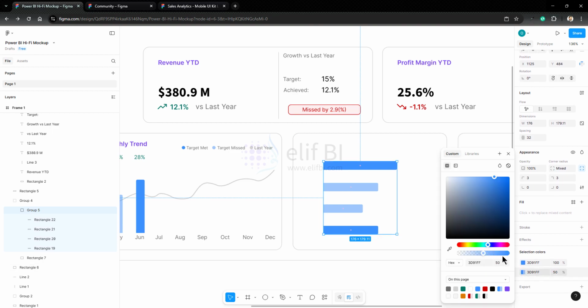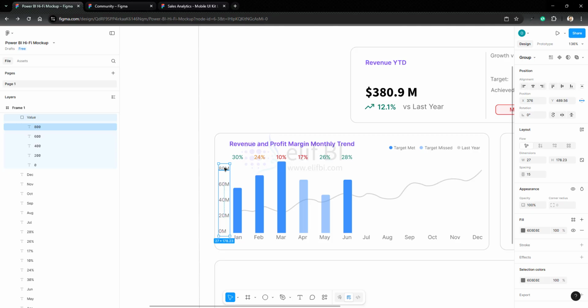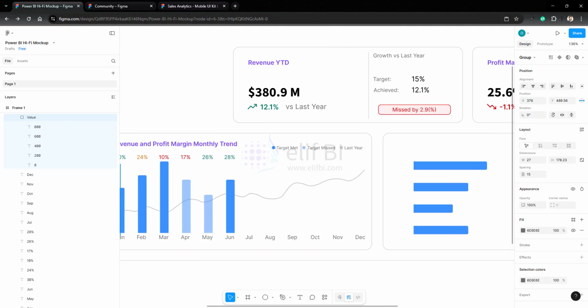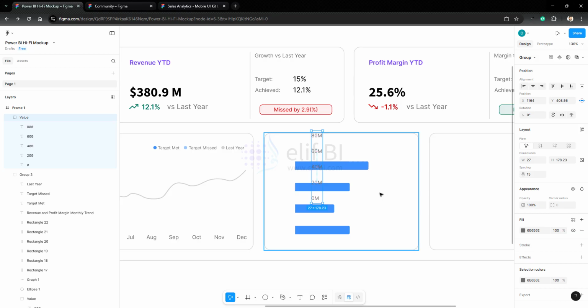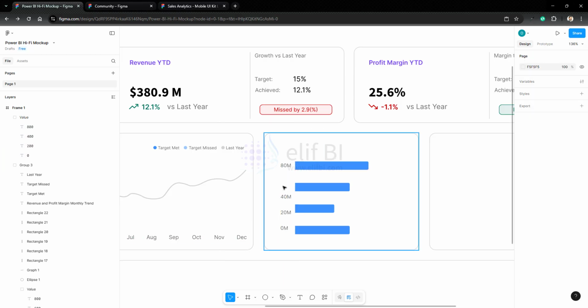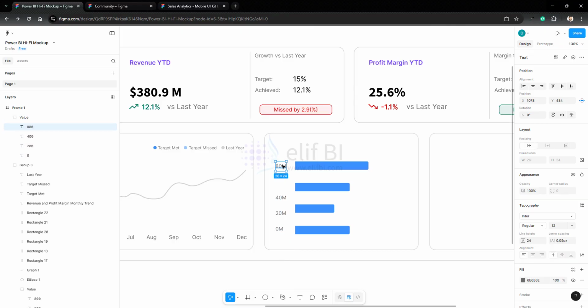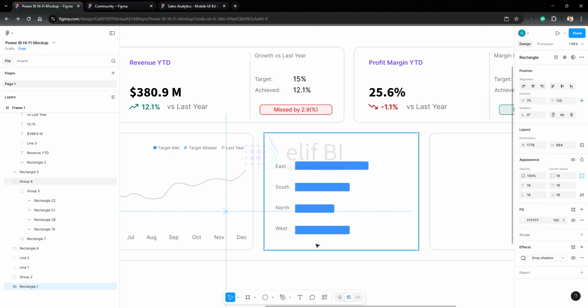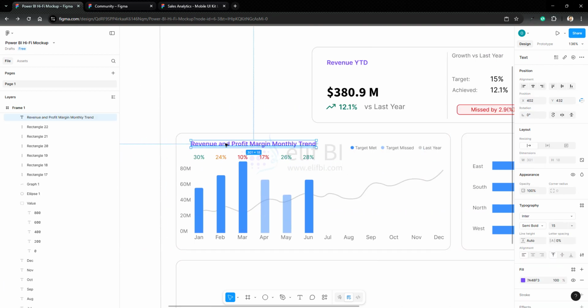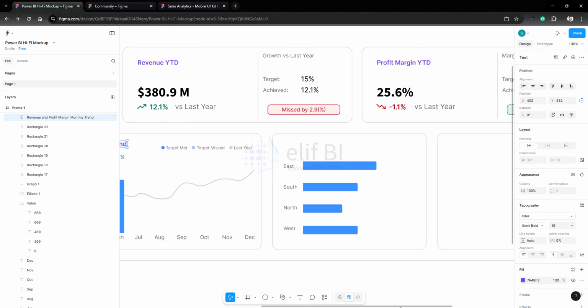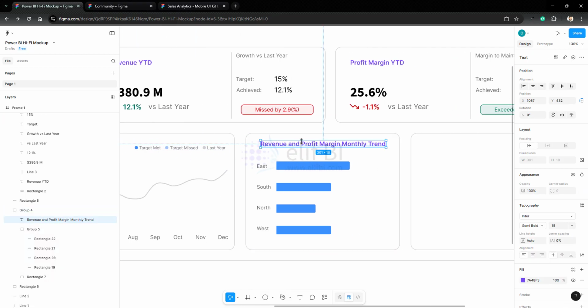In this, I want to change the color to blue. I'm gonna select this one, paste it here, delete one of these, and then I'm gonna select this. This one is, let's say, east, south, north, and then west. Distribute them vertically, and now we have to place this thing. So we click on this group, paste it.